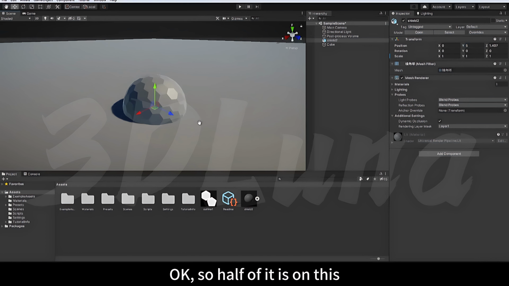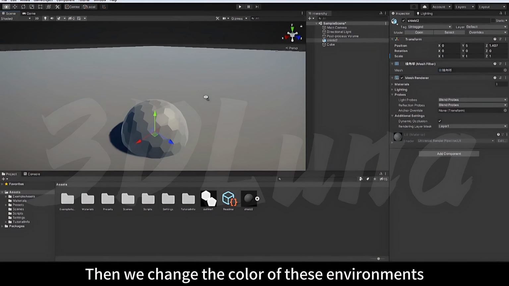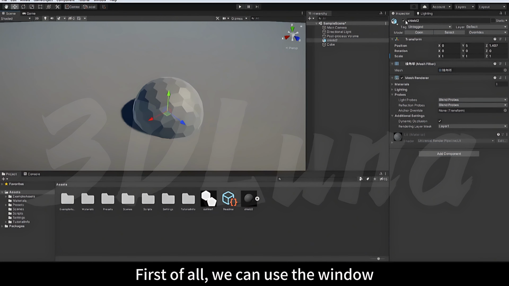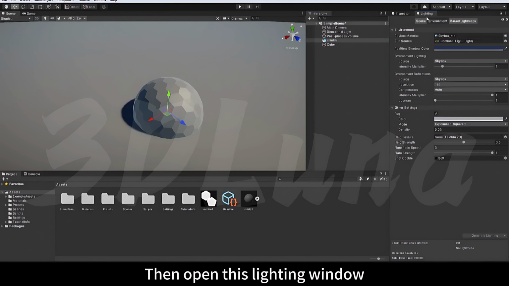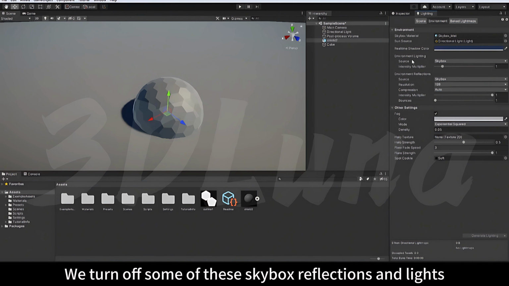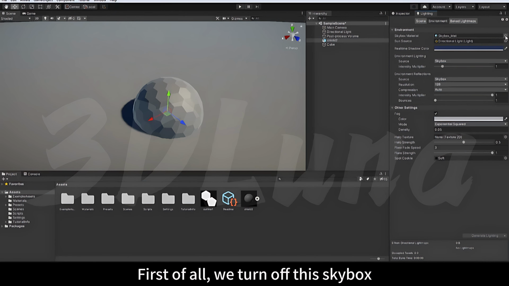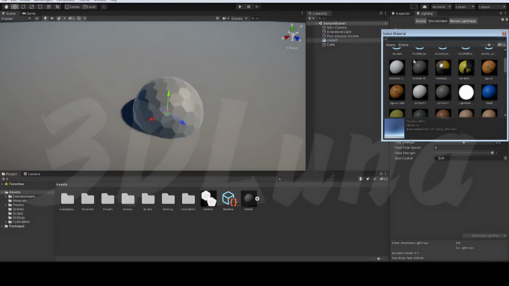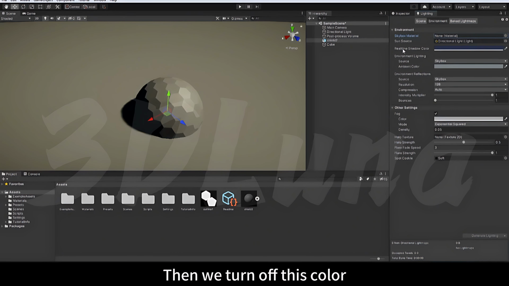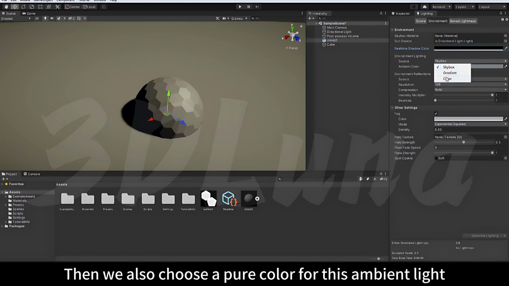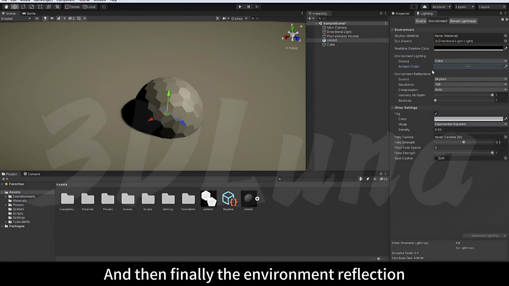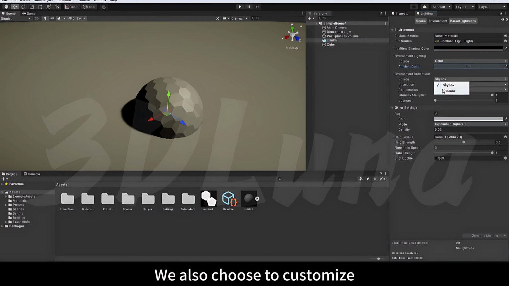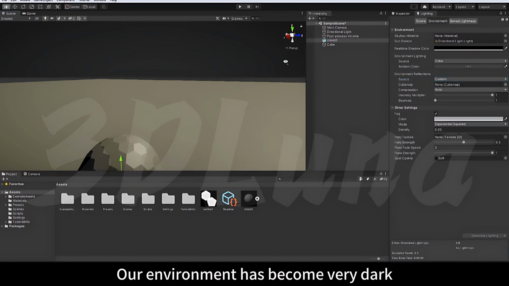So the reference is on the field. Then we can change the color of this environment. First of all, we can open the lighting window. We turn off some of these stacks, reflections and maps. First of all, we turn off these stacks. Then we turn off this color, just black. Then we also choose a pure color for the ambient. We can just delete the double color. Then finally the environment reflection. We also choose to customize. Okay, our environment was determined.